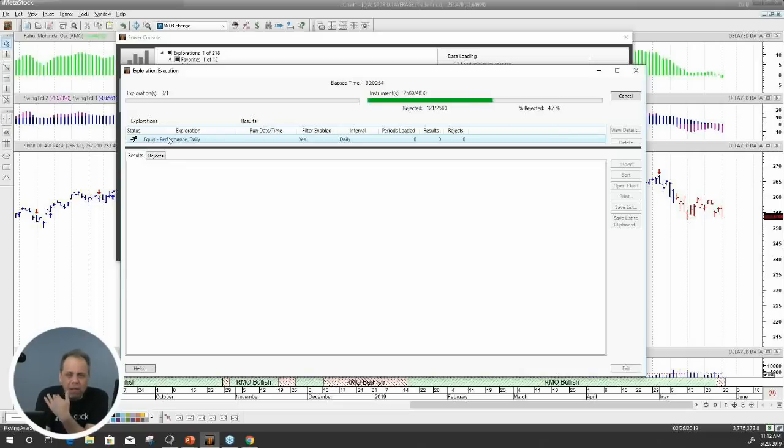And I just love the things that we've been able to add to MetaStock since we bought our stuff back from Thomson Reuters. I think it's so handy to be able to do stuff like that.